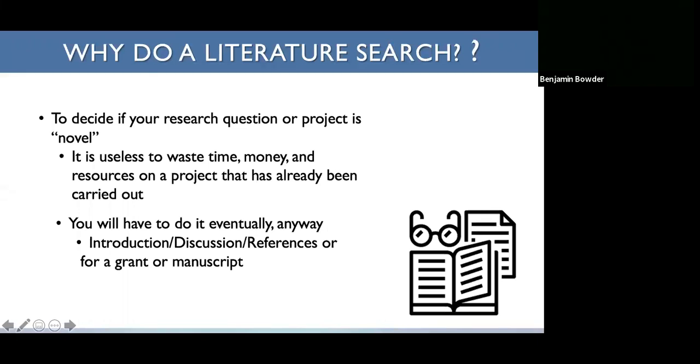You also want to perform a literature search so that you have a good idea of what's been done before, where your project will fit in terms of the gaps in the literature, and it'll become very useful when you go to write up your findings from your research project in terms of the introduction and discussion. And obviously the articles you find in your literature search will form the references section of your grant or manuscript.